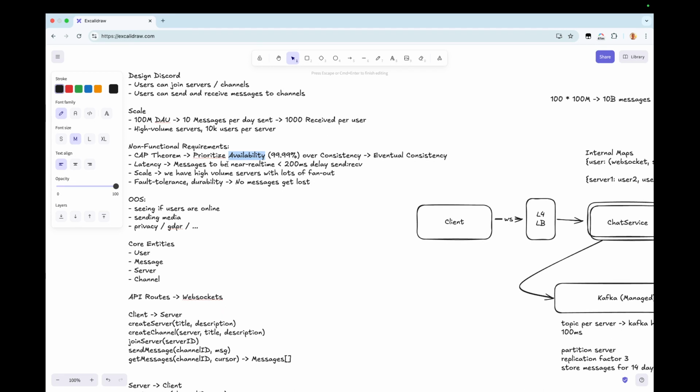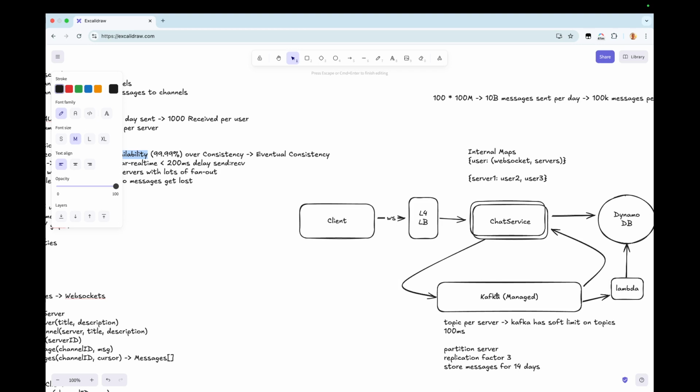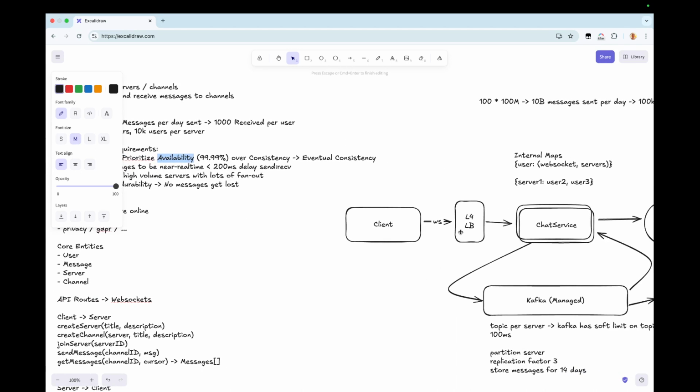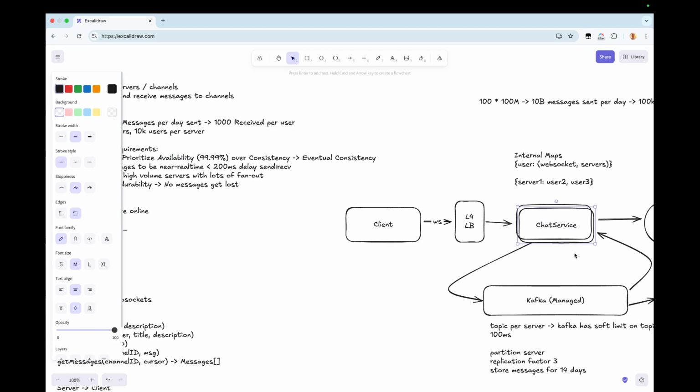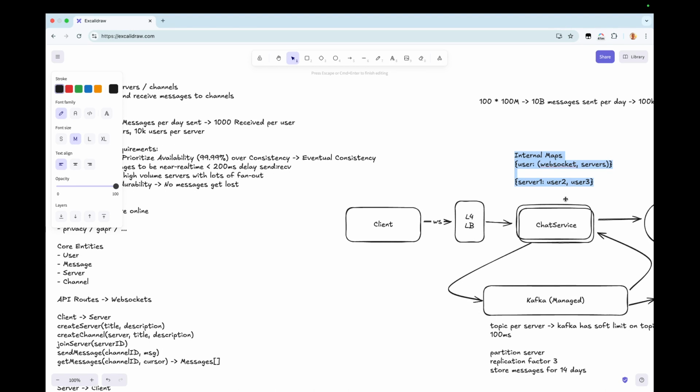So messages need to be delivered in near real time, 200 milliseconds. We've got that. We said Kafka adds 100 milliseconds. We should tune this very carefully to make sure that we are optimizing for our latency. The other thing we can do to optimize our latency further is to bounce these messages. First, we have an internal map on our chat service instance, which indicates which users are connected to which servers.